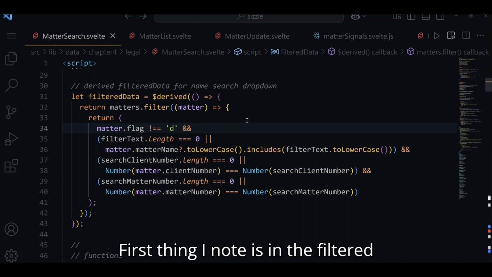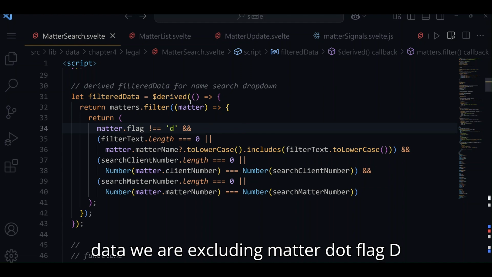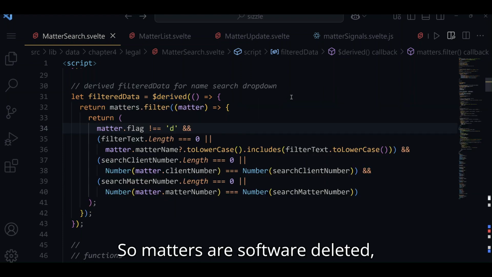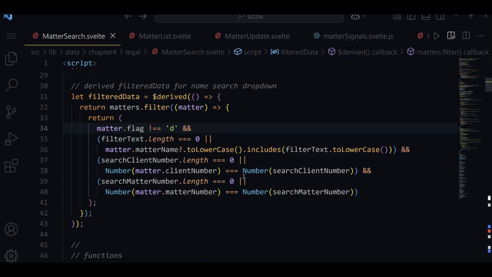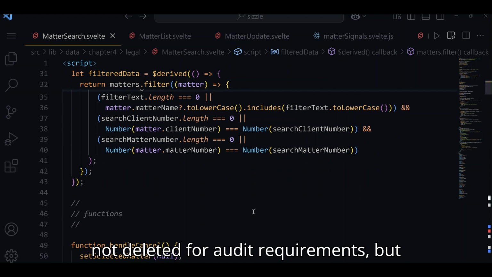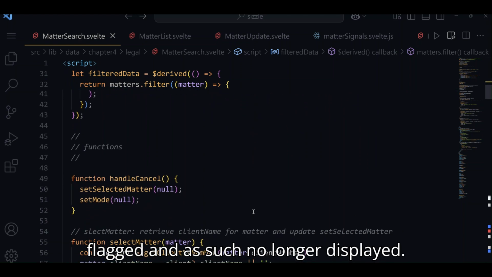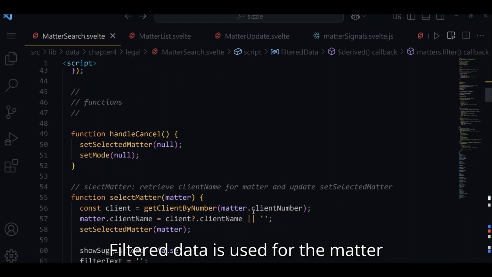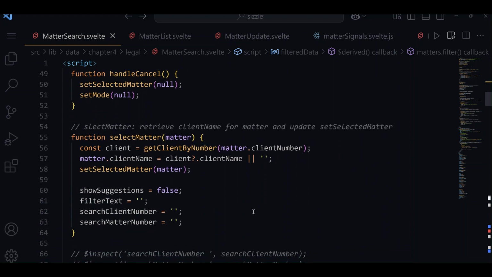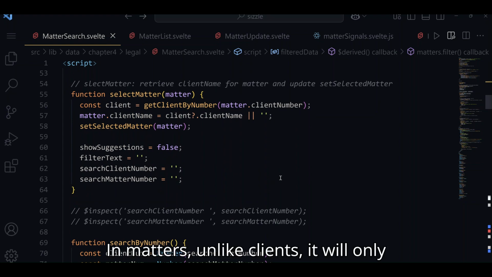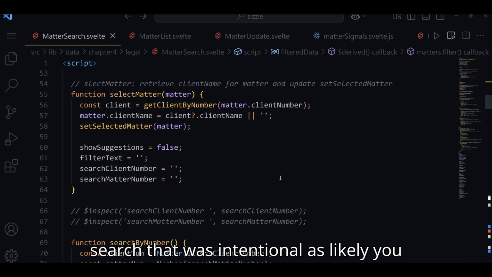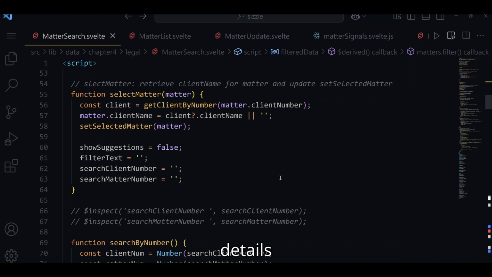First thing I note is in the filtered data we are excluding matter.flagD. So, matters are soft deleted. Not deleted for audit requirements, but flagged and as such no longer displayed. Filtered data is used for the matter search drop-down. In matters, unlike clients, it will only display the selected matter after a name search. That was intentional as likely you will want to edit that matter, check the details.